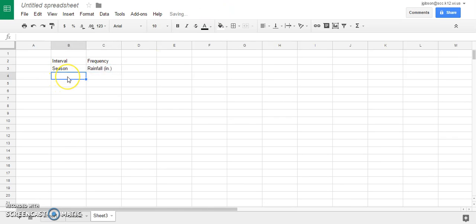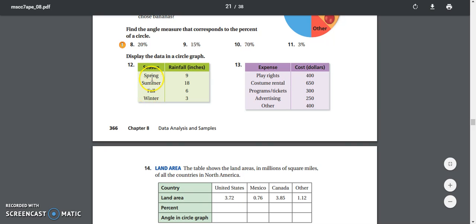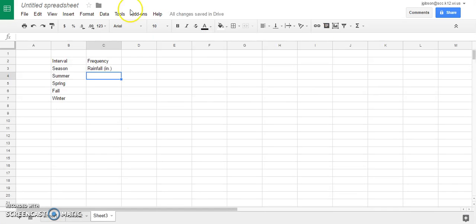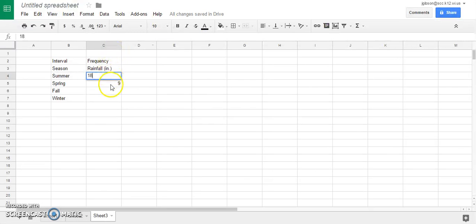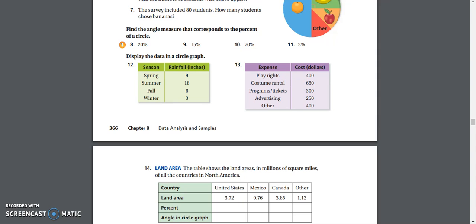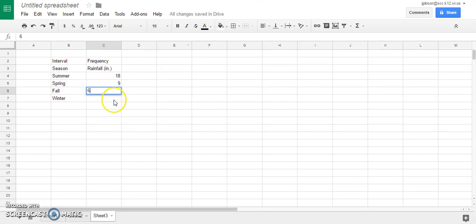And then our seasons, we've got summer, spring, fall, winter. And we have 9 for spring, 18 for summer, 6 for fall, and 3 for winter.